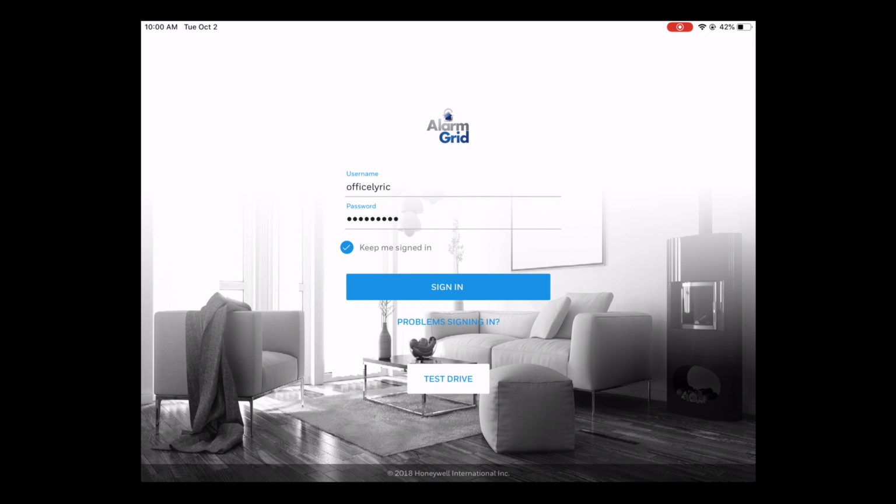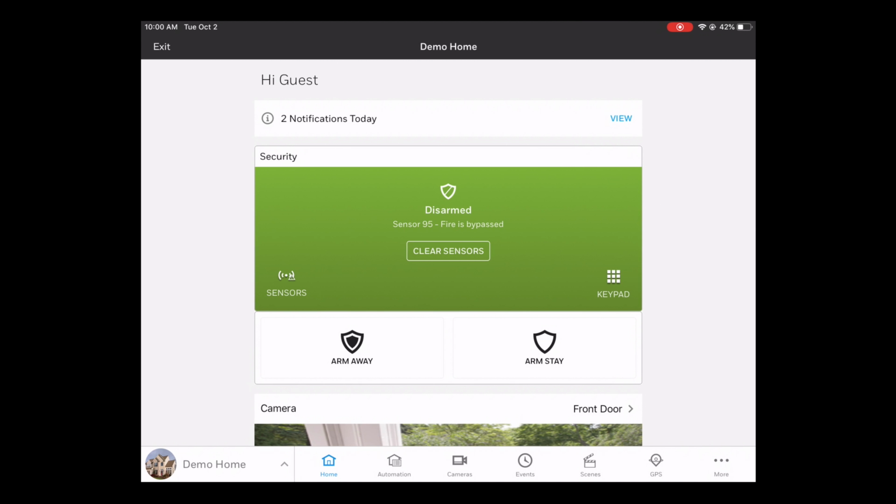Now on the login screen, you're going to see it's going to ask you for a username and password. It'll have a check mark if you want to enable keep me signed in. Or all the way at the bottom, you see that white button that says test drive. If you hit it, it'll take you to a little demo of Total Connect 2.0. So if you don't have Total Connect 2.0 yet and you want to see what it's like, you can go to totalconnect2.com or you can download the app and just hit the test drive feature.